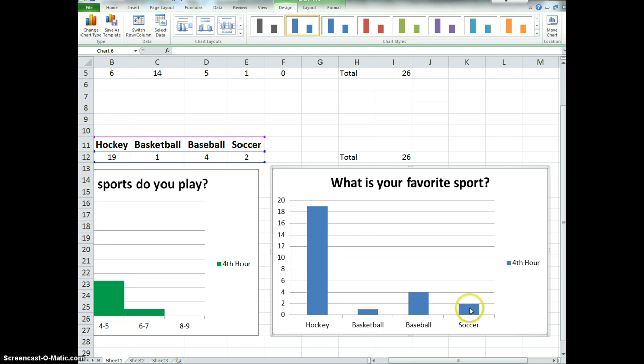Different colors in a bar graph would mean that it's a double bar graph and that you're comparing between two different categories. So if I were to split up my questions and tally up how many girls liked hockey and how many boys liked hockey, that would be a double bar graph, and I would have two different bars, one color representing the amount of girls and one color representing the amount of boys. We did not do that here.